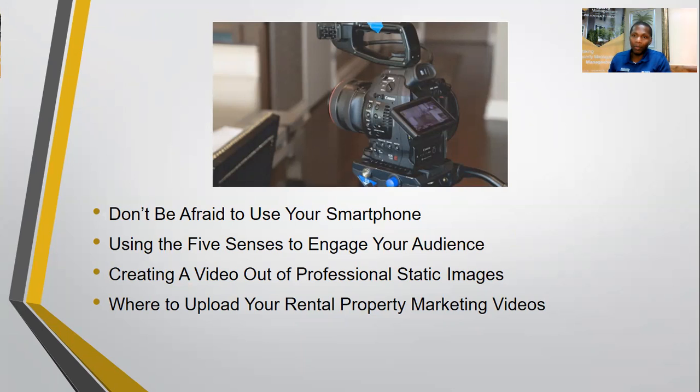But don't be afraid to use a smartphone, and definitely make sure that you utilize them, particularly the newer versions, the smartphones that came out in 2019, 2020, the higher version Samsungs, the higher version Androids, the higher version Apple phones. They do wonders in making your pictures look beautiful and giving you beautiful videos as well. So don't be afraid to use your smartphone. So that's the first tip.